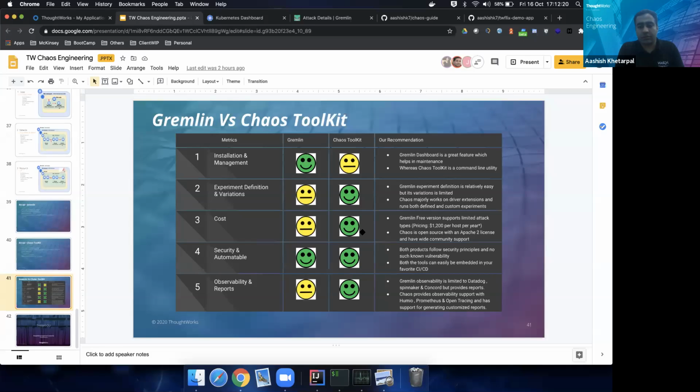Cost: Chaos Toolkit is an open source Apache license tool, and there is no cost. The Gremlin free version is there, but it has its own limitations, and the pricing, as far as I've connected with them, is $1,200 per host per year. Then we have security and automation. Both tools can be embedded in your CI/CD pipelines, and there are no known vulnerabilities as of now.